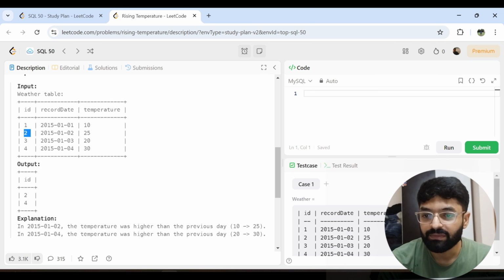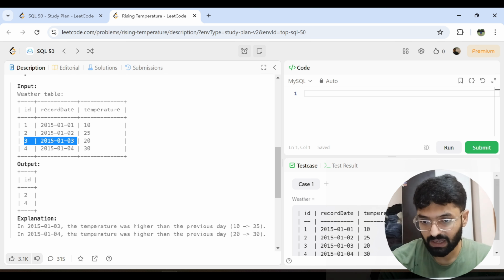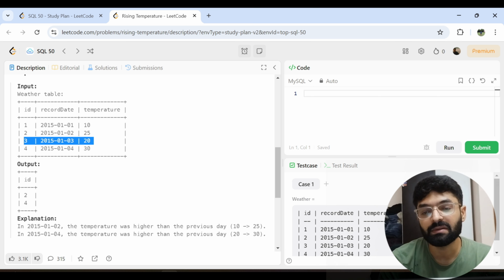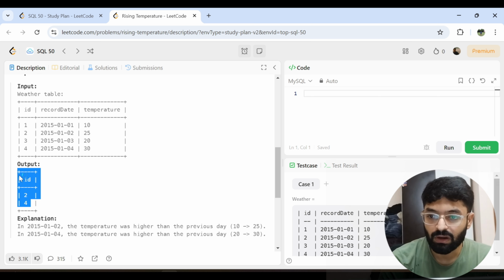Okay. If the temperature is lower than the previous temperature, you can see that ID number 3 with this date has a temperature of 20. Now you can see the previous temperature is 25. It means that ID 3 has lower temperature than the previous one. So we don't need such kind of ID, right? So this is what we have to display in this output table.